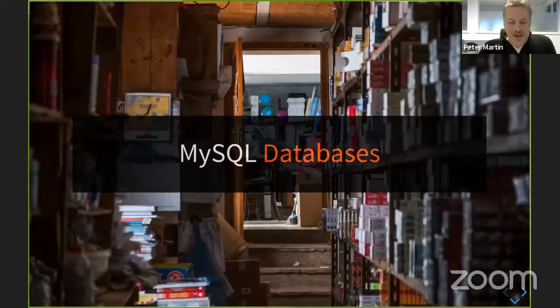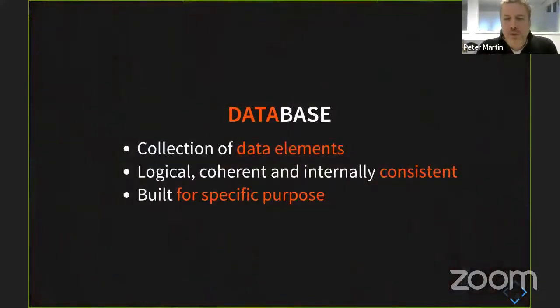So databases in general. You all know how a spreadsheet looks like, which can contain a lot of data elements. A database does the same. It has database elements, but it's built for a specific purpose. So the Joomla database is built for a CMS. And the data in it should be logical, coherent, and internally consistent.